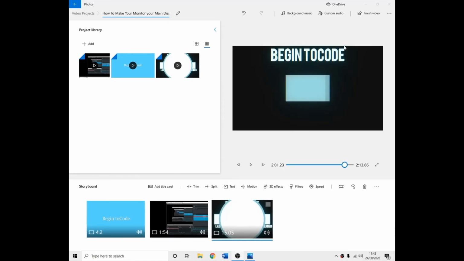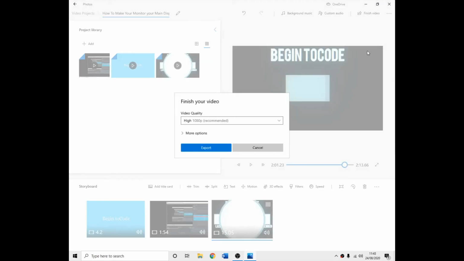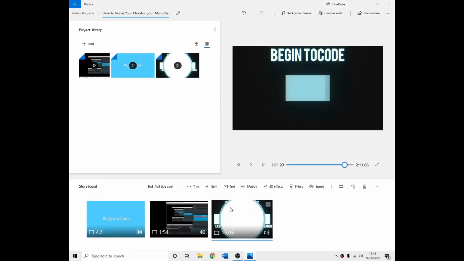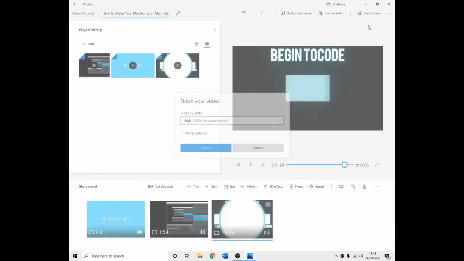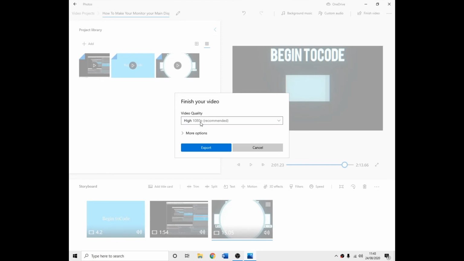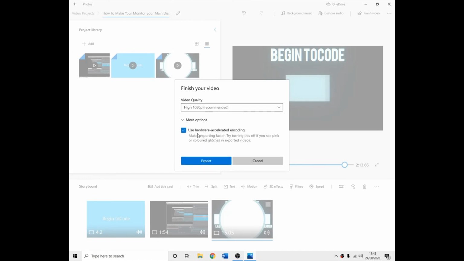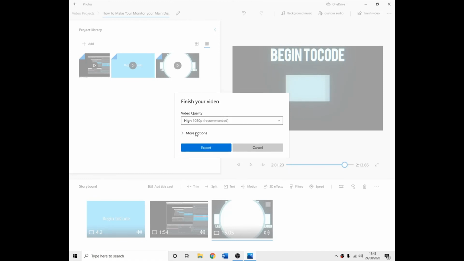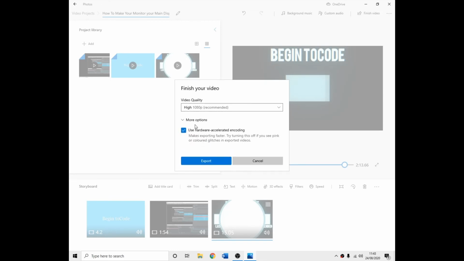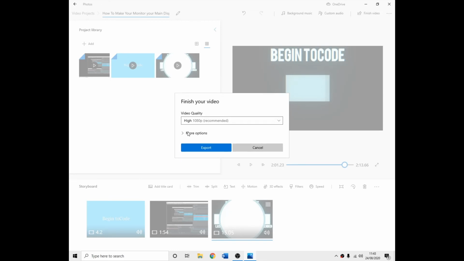If you finish editing your video, all you have to do is press finish video, then export, and make sure it's at the highest setting, so 1080p. You don't want to make it 720p or 520p. You can make it 720p, but the software obviously recommends 1080p. And then more options, you can turn that off, or I'm not sure what this does, but you could turn it off if you want.